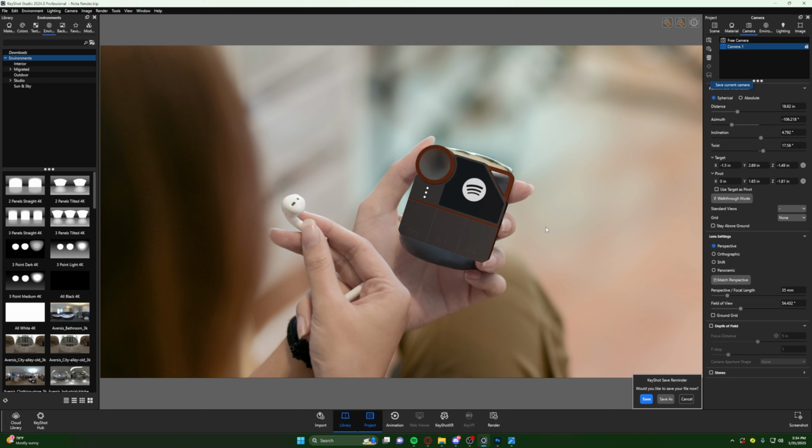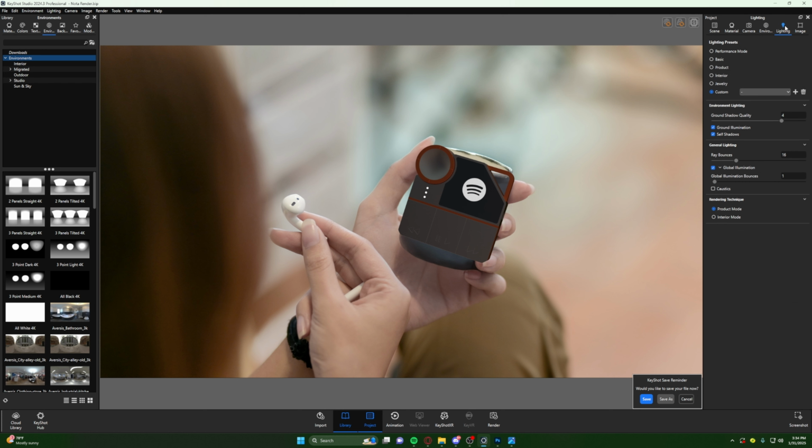Now we've got our general environment set up. We've got our camera relatively set up, we could now take a look at our lighting. Lighting is, again, probably one of the most important things about setting up your Keyshot in-context renders. So in order to do that, we can go to the lighting tab, and by default, you'd probably be on the basic tab.